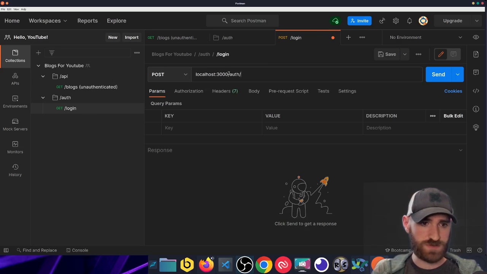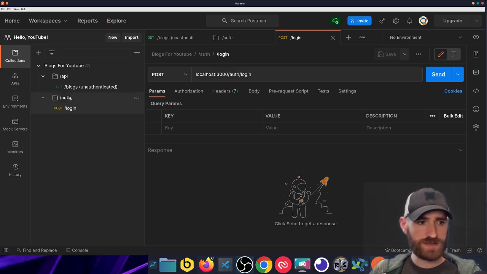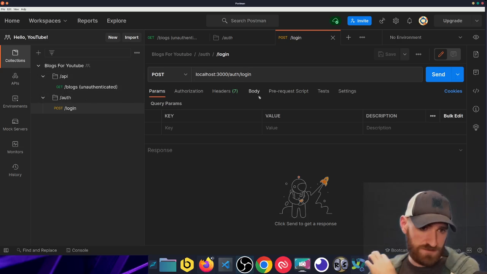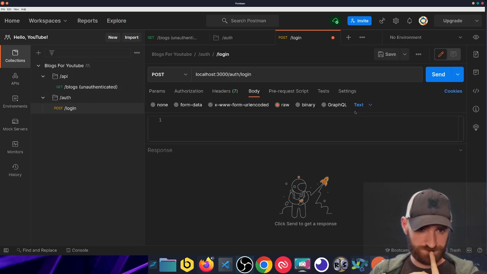And that's going to be to /auth/login, which yet again, I like to have my path names kind of speak for themselves. This is a POST request to /auth/login. So, mentally when I'm debugging my API, I can look at my routes within VS Code, and I can just pop over to my collection and look at everything very, very easily.